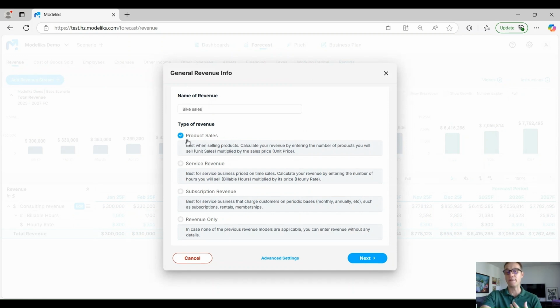So you have product sales. This is best when selling tangible products. And here you calculate your revenue based on the number of products you sell multiplied by an average sales price per product. And for selling bikes, this would be the right revenue stream type. Service revenue is best for service businesses, where you calculate your total revenue based on the number of billable hours that you sell multiplied by the hourly rate. Subscription revenue type is best for businesses like Modeliks, where you charge customers on a regular basis, whether that's a monthly subscription or semi-annual, annual subscription. This is the type of revenue stream that you use when you have a recurring revenue stream.